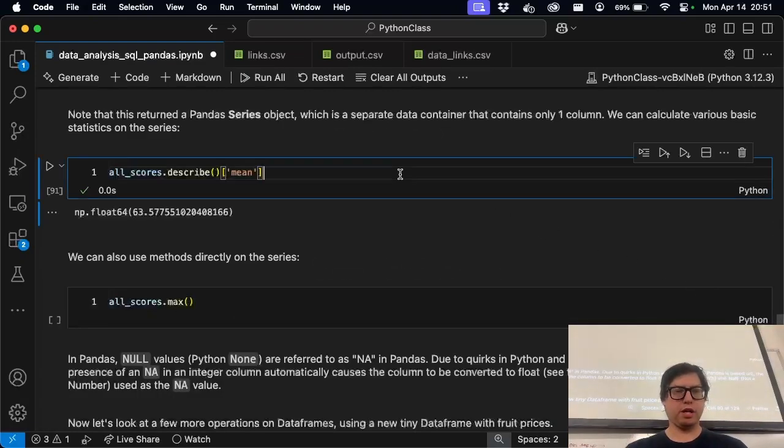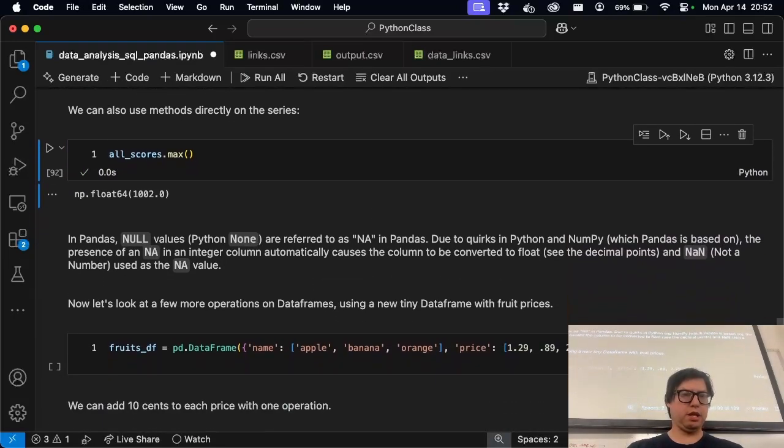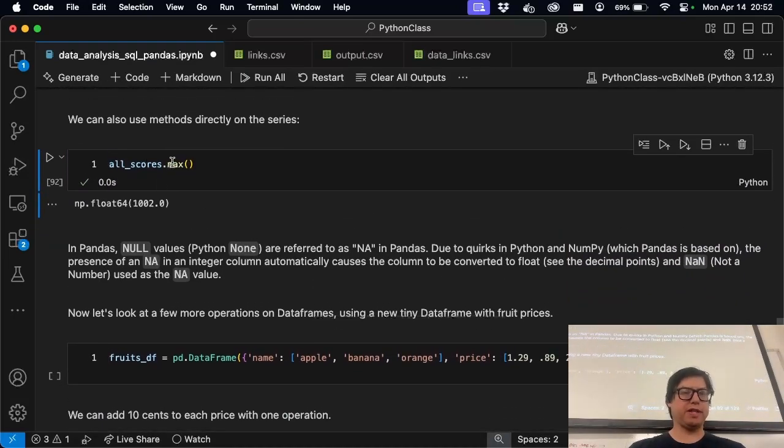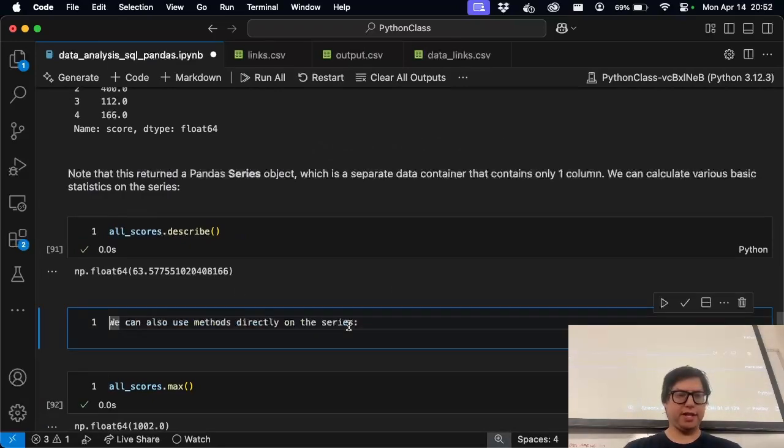Okay. And then there's max, which works as you would expect. You can call these methods directly. Oh, this is. I'm going to add this to this.